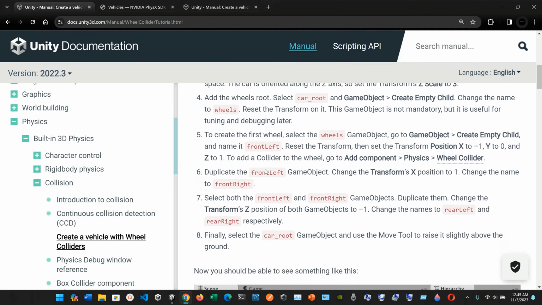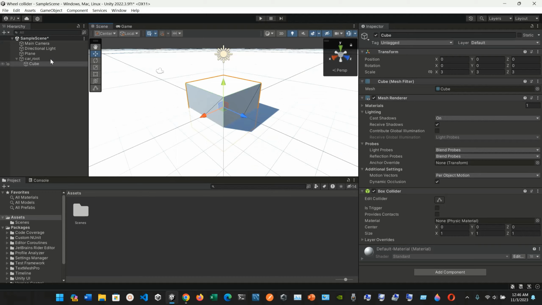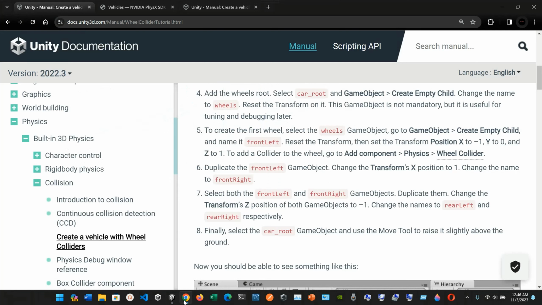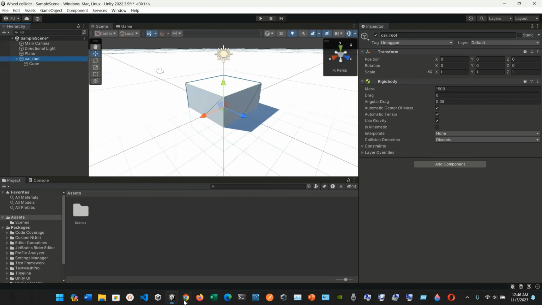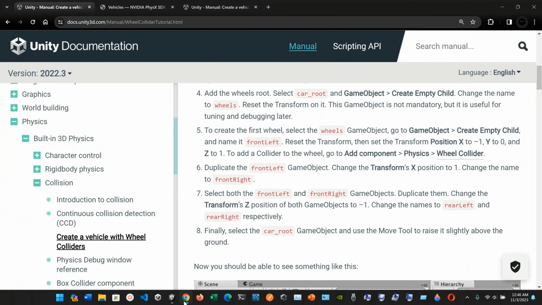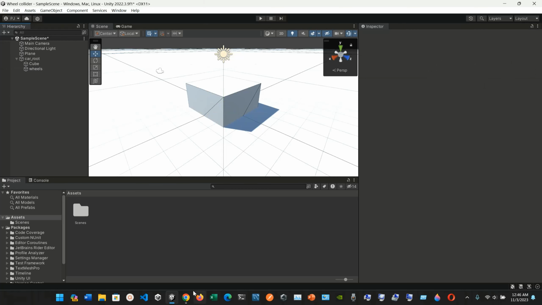Okay, that's fine. Now add the wheels root. Select the car_root. We are selecting the car_root, and go GameObject, Create Empty Child. Let me see this time what we are gonna do. Change the name to wheels. So this one, F2, just wheels, like that.